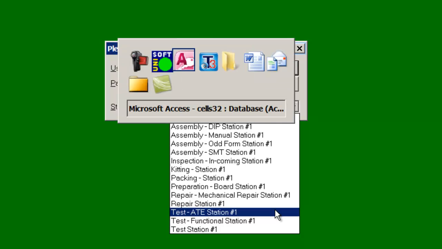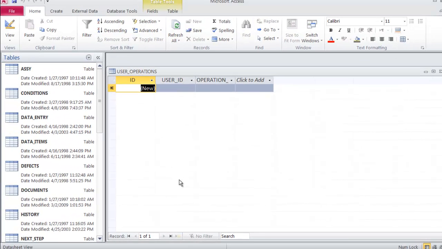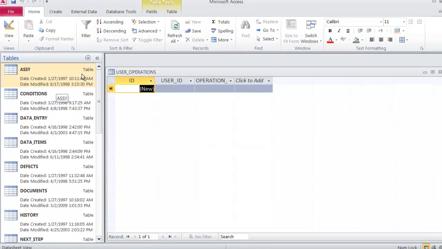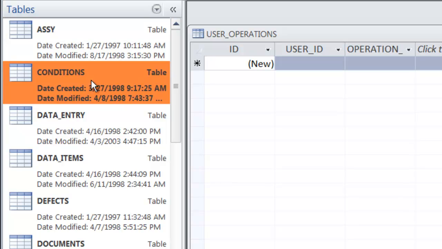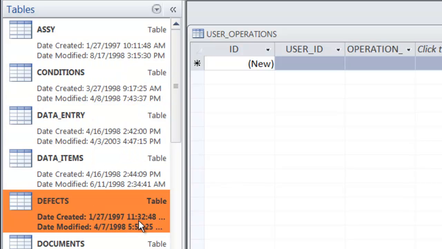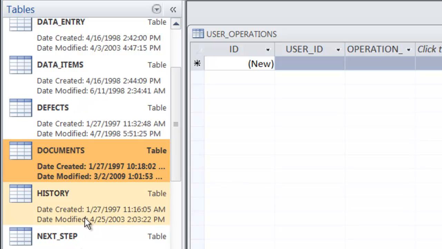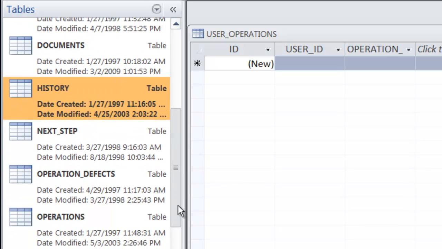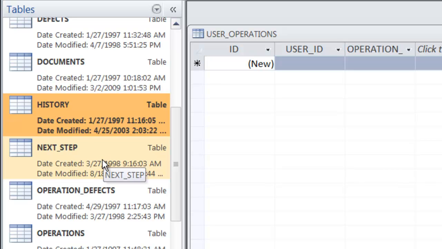The user information is located in a database. Unisoft's Cell software is ODBC compliant, so you can attach it to any type of database. Typically, if you're a smaller manufacturer, that would be Access, or if you're a little larger, Oracle or SQL is fine. The standard tables are assembly, conditions, data entry, items, defects, your linked documents, your history table, which is basically a write table where we collect information.